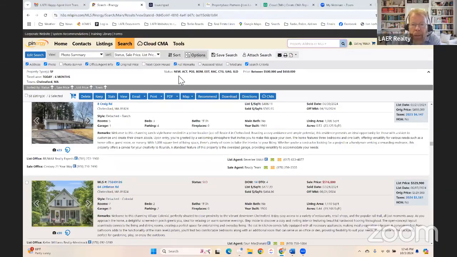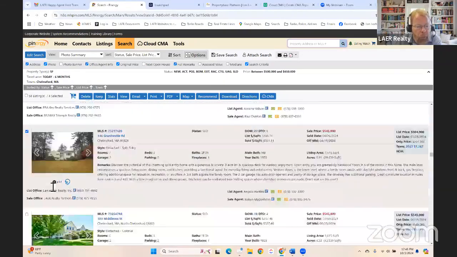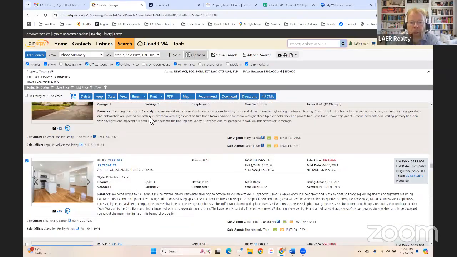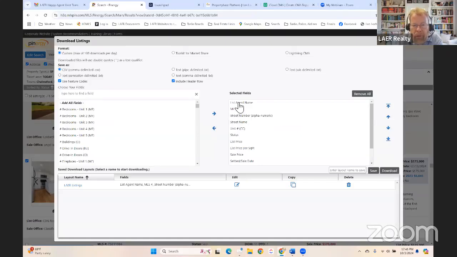So like if I have chosen a bunch of properties here, just go through and pick a few at random and everything, right? Boom. And then I'm going to come here and I'm going to download. And as you can see, these are the selected fields. And I'm going to say, hey, let's download this. And it's downloaded here. I can open it up.